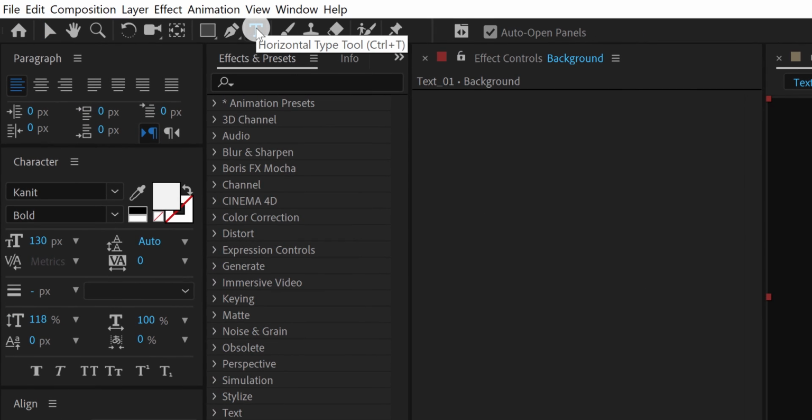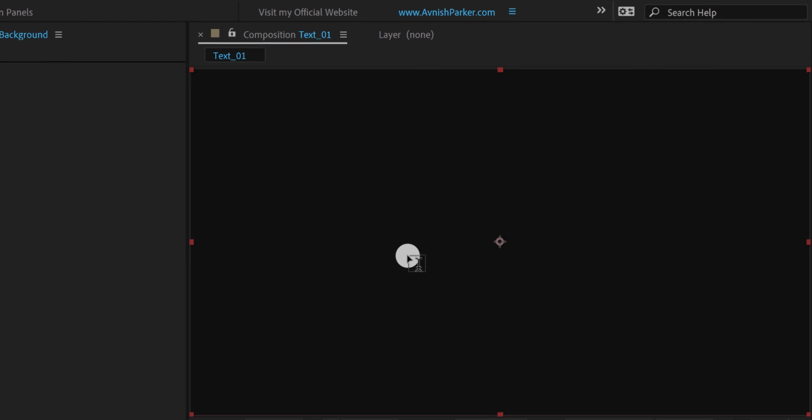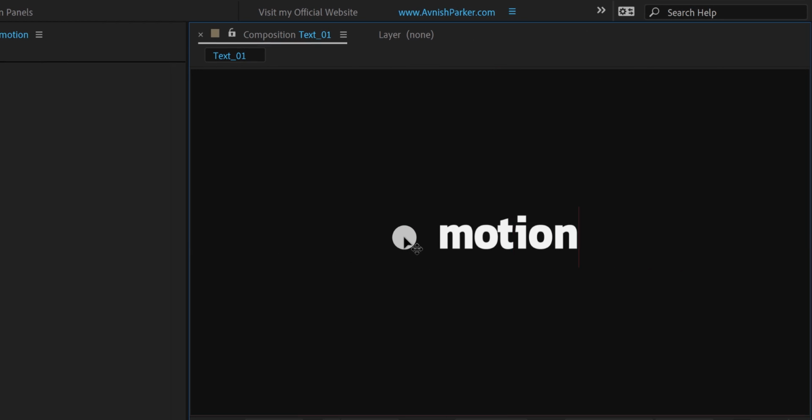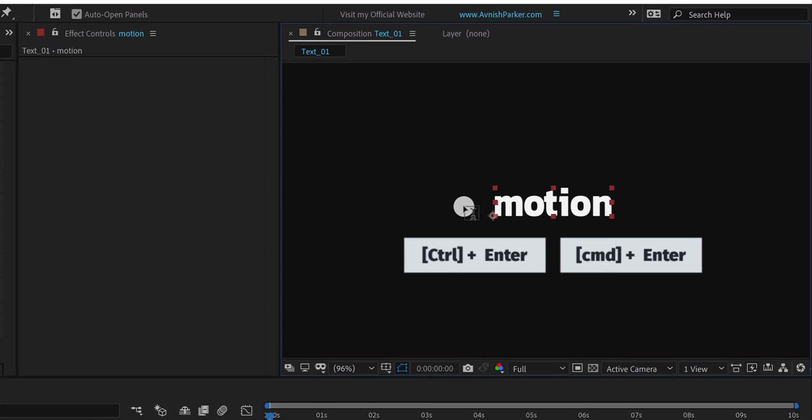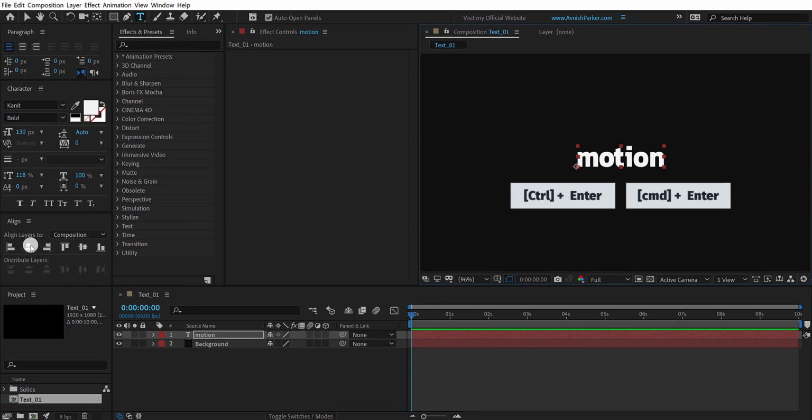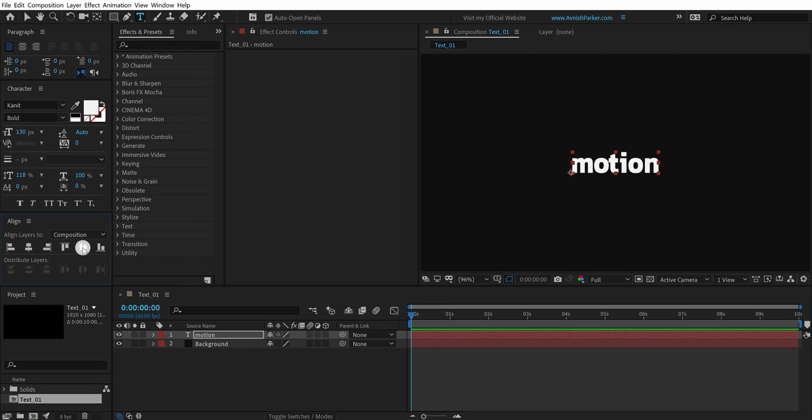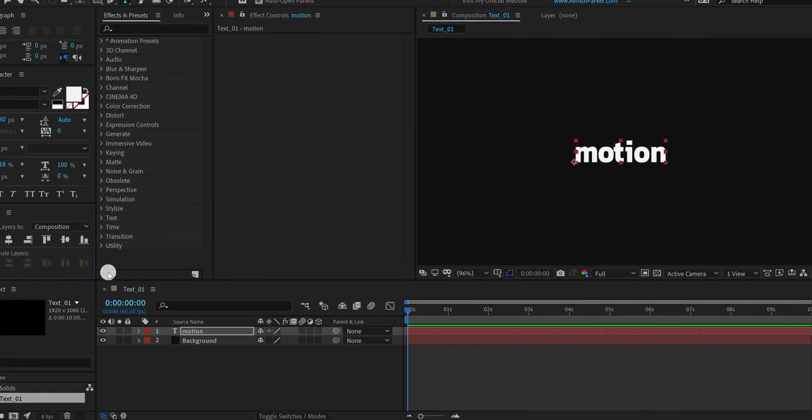So go to the tools, and select the text tool. Click anywhere on the screen, and start typing your text. Eject from the typing tool, and then align your text into the center. By the way, you can download this font from the link in the description.